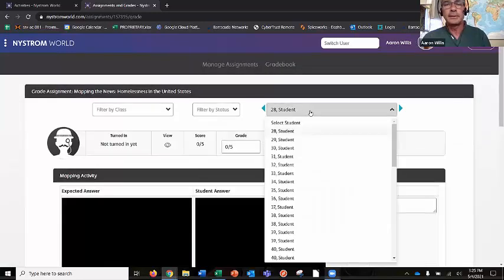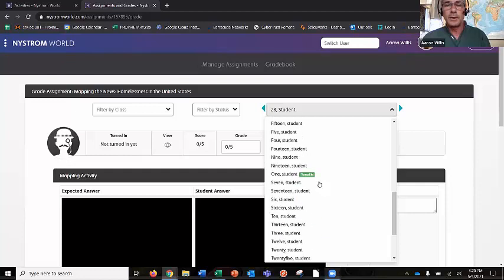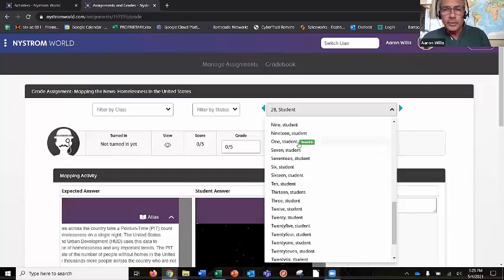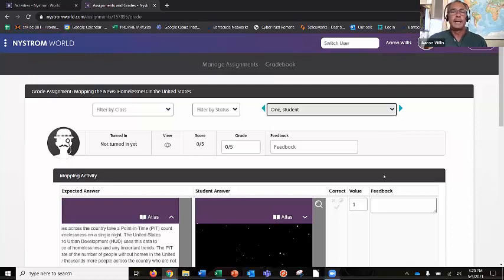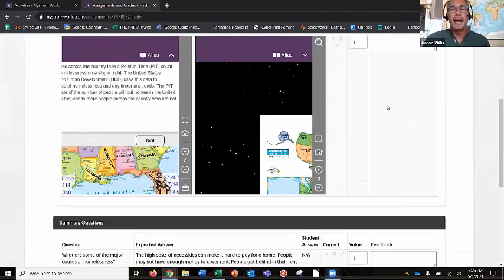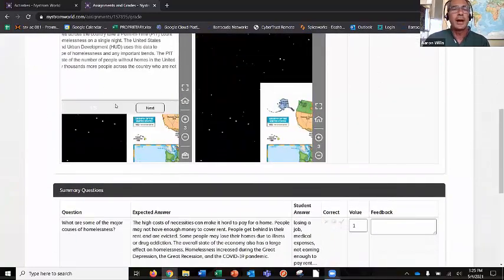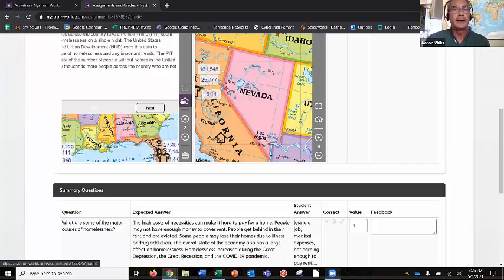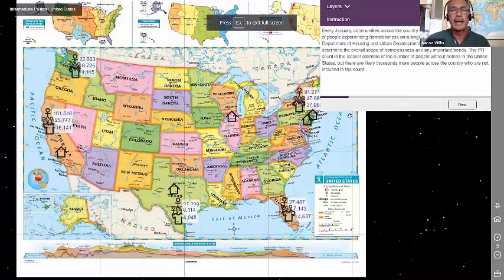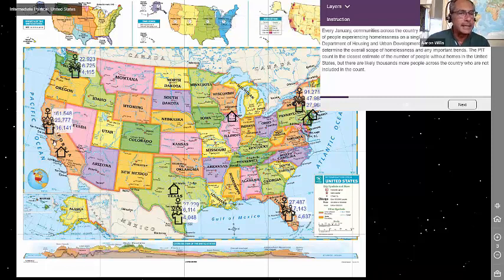It's on student 28, so I need to figure out where student 1 is. Here's student 1. It's turned in. What you have here is a couple of different things: the maps, and your answer key. I can expand this out to full screen and review the answer key again. I can see California, Texas, Florida, it looked like New Jersey, New York, and the numbers that were put in for the different states, so we can get an idea of what to expect there.